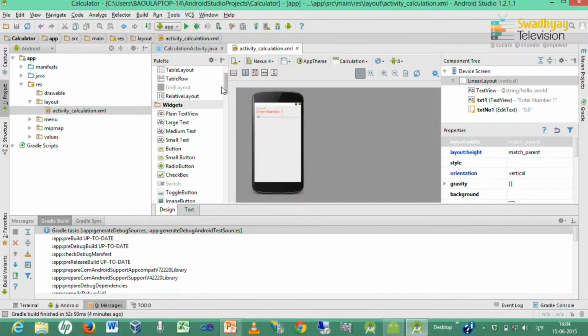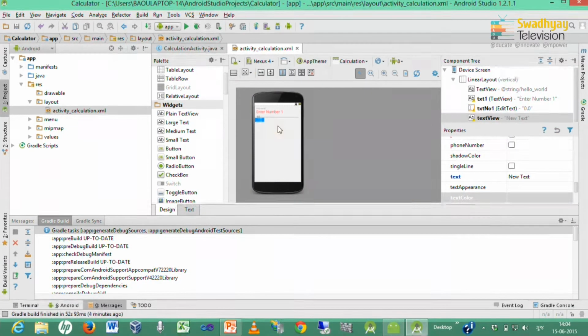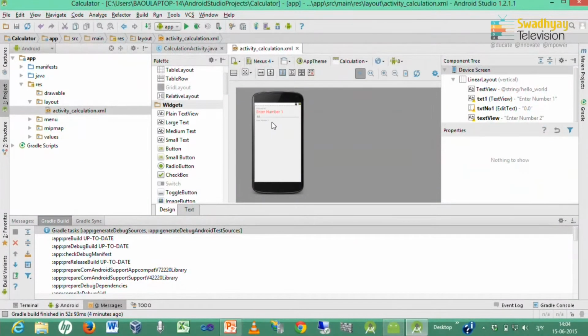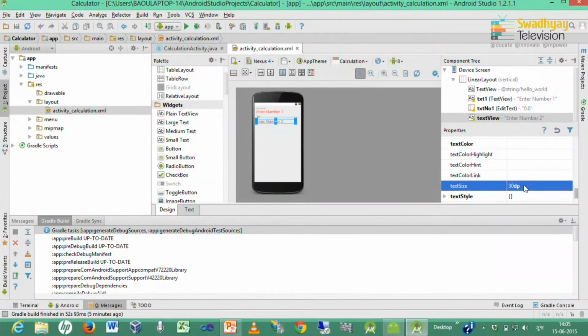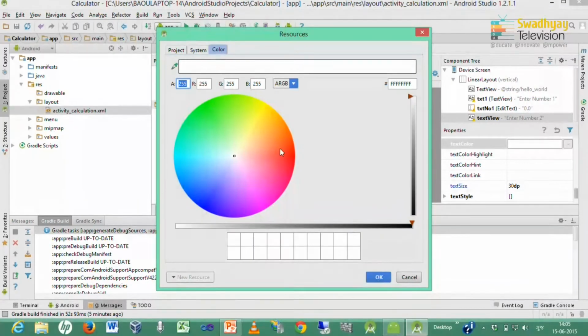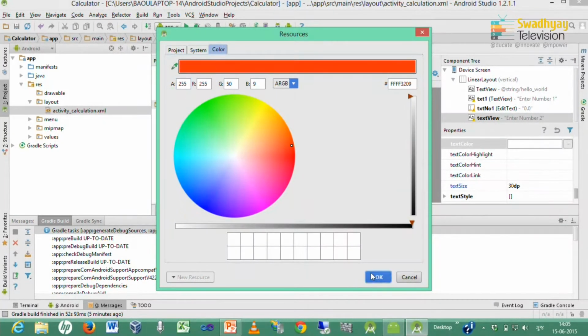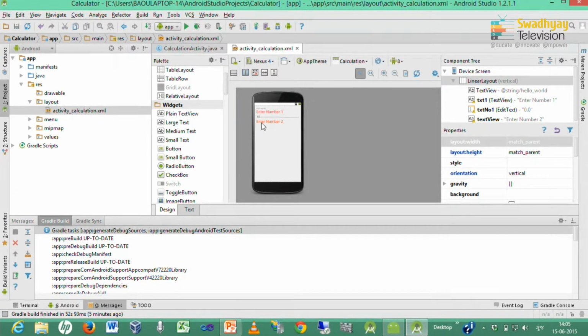Again I am dragging one plain text view over here. Now I set its text to enter number 2. So here you can see enter number 2. Again I want to change its text color and text size. So I will set the text size as 30, and the text color I can change from these colors. So we have created another text view.